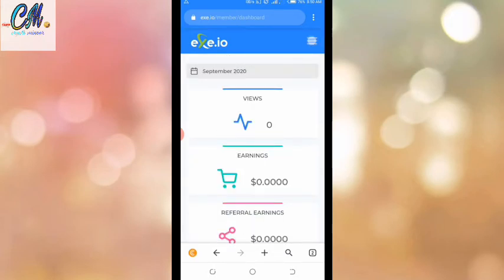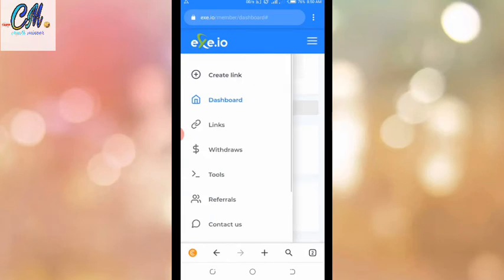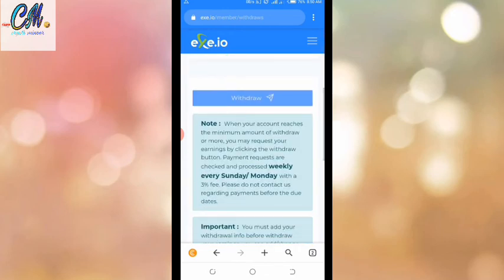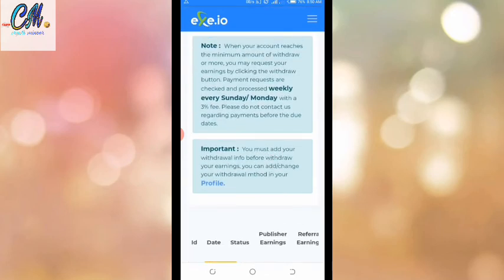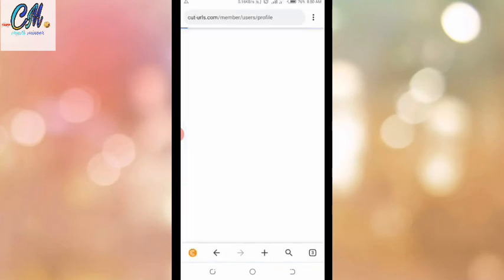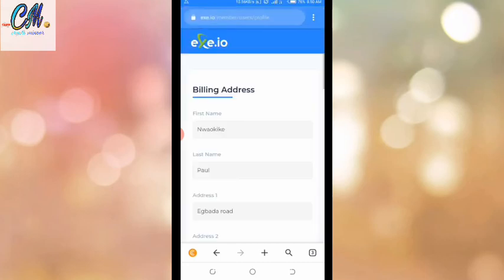And guys, you can also withdraw it to your Bitcoin wallet, which I've just mentioned to you guys. Here it says important, you must add your withdrawal info before you withdraw your earnings. You can add or change your withdrawal method in your profile. Then you click your profile so that you set up your profile.